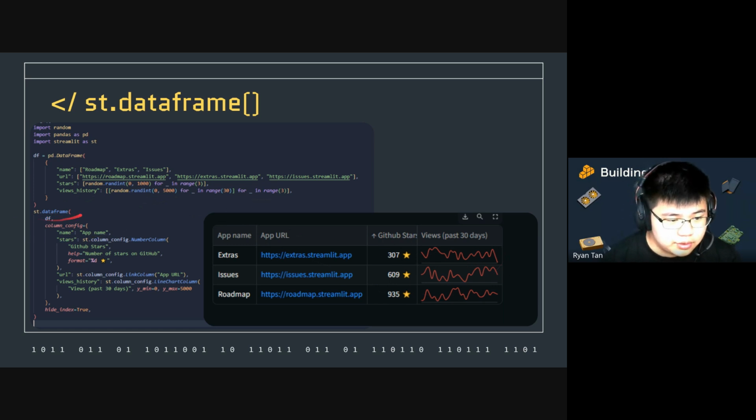So we're going to call st.dataframe, and we're going to pass the data, which is df. And this is just a configuration. So we see the header at the top here is not the same because we're actually changing it. We're going to make name into app name, as you can see. So name, roadmap, extra, issues, it becomes like this, and it's called app name.